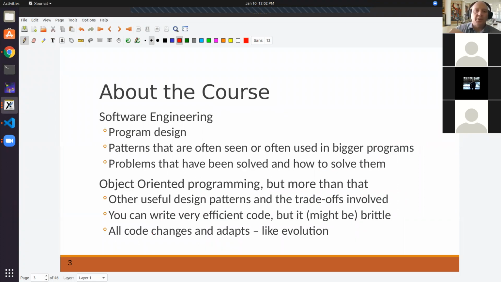So software engineering, we're going to talk about program design. From a high level, we're going to see patterns that are often seen or used in bigger programs. Now, the patterns that we're going to look at specifically in this class are not the high level design patterns that you're going to see in 3004. We're going to stick to more low level stuff, like object-oriented programming and how do we arrange these objects in the most efficient way.